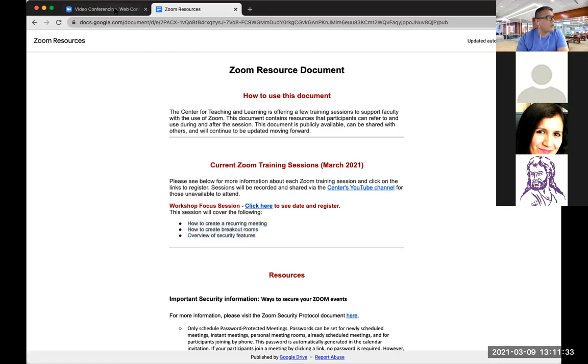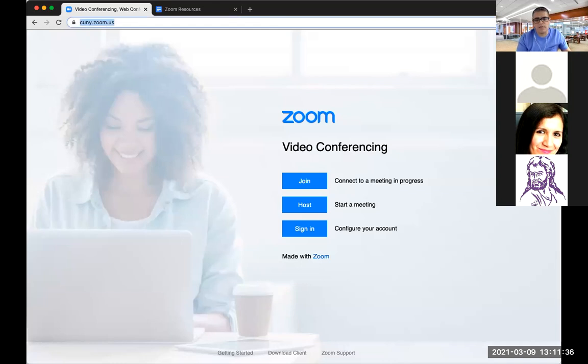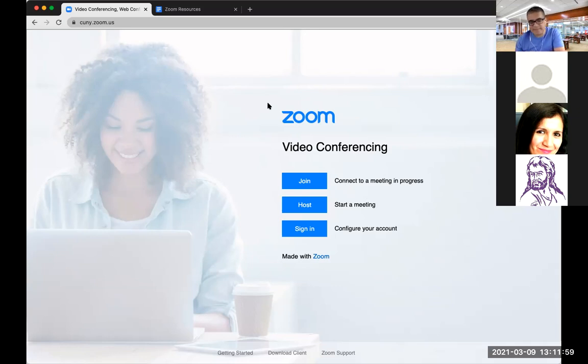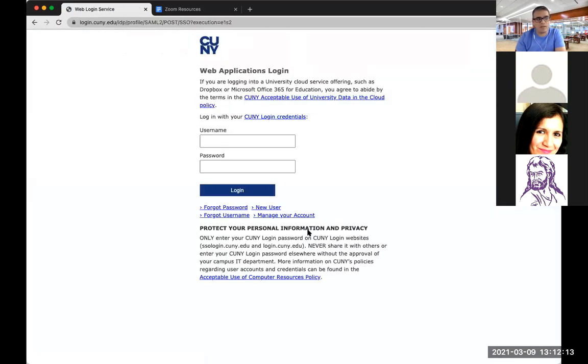So the URL to login, and I'm going to demonstrate all of this on the screen, but the URL to login is what I'm posting on the chat. It's cuny.zoom.us. This is normally where faculty go and they begin the login process with their CUNY credentials. The CUNY account is provided to LaGuardia faculty and staff with their CUNY credentials. So in this page right here, which has a designated URL, cuny.zoom.us, you're going to be prompted to visit this page and then simply click on sign in.